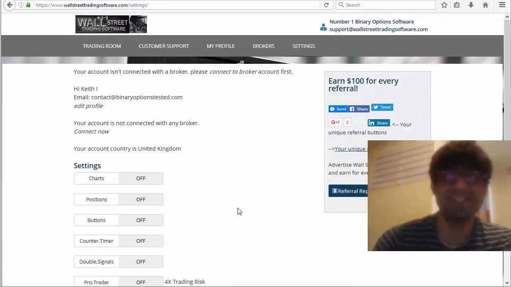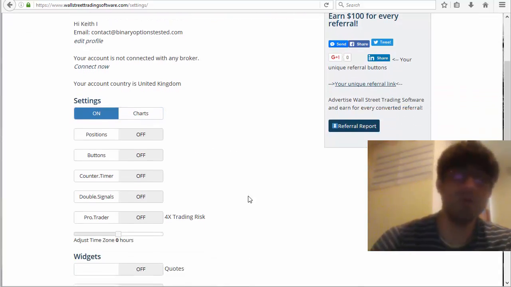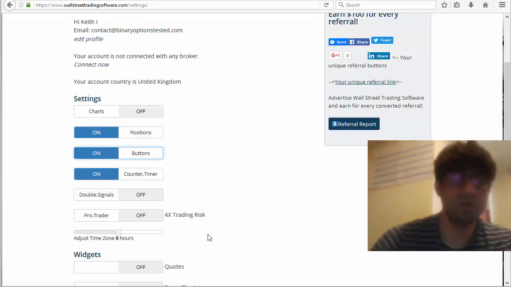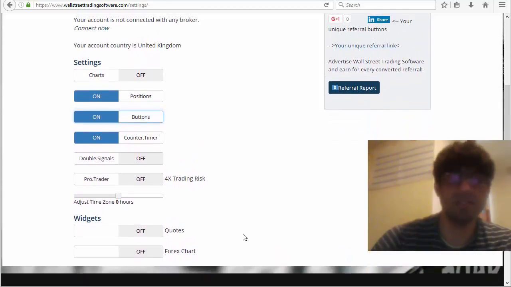I can switch on and off the things that I want to see. So that's amazing, and that's exactly what the guy said in the video, that they don't give you a load of stuff that you don't want to see. You will only see what you want to see in your dashboard, and this is fantastic because I would like to have charts, yes, and I would like to have my positions, yes. So I'm going to turn these two on. For the moment I'll leave the charts off. So, and counter timer, okay, on, and I'm not sure what this is. Let's turn this on also, and okay, that's about it.